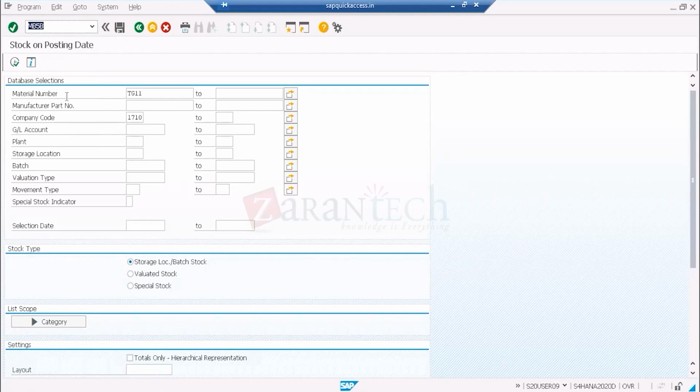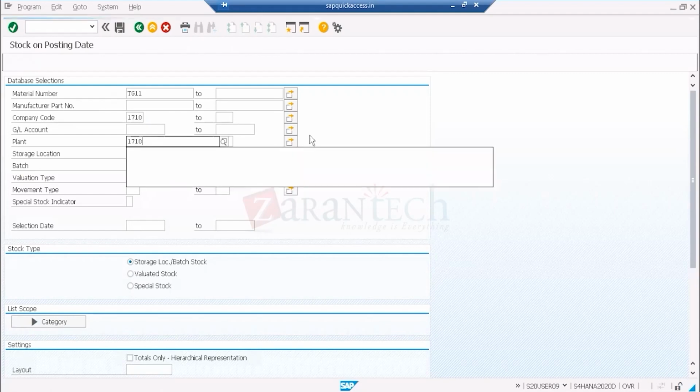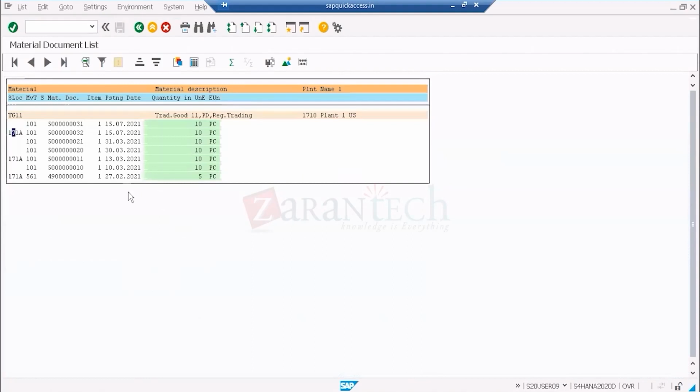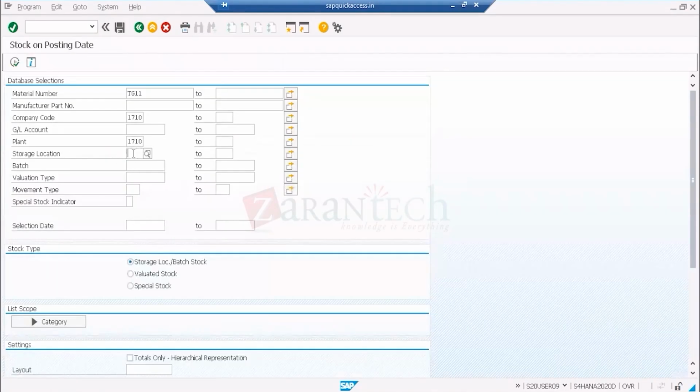Okay, very good. Which material number are you looking for, Mahesh? I'm looking for this material and this company code. Very, very important. The plant is 1710. Which storage location are you referring to? If we go back, the storage location is 171A. I'll give the same storage location, 171A. Very good. Now, can you execute?